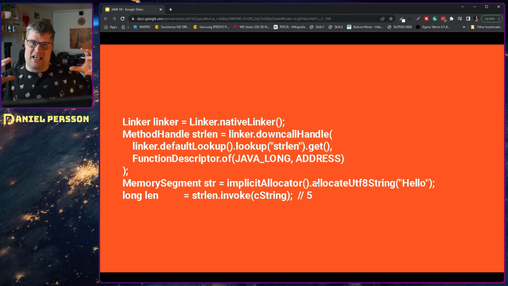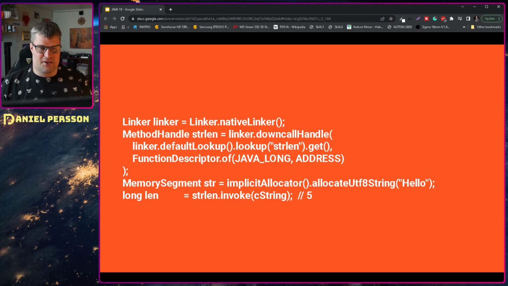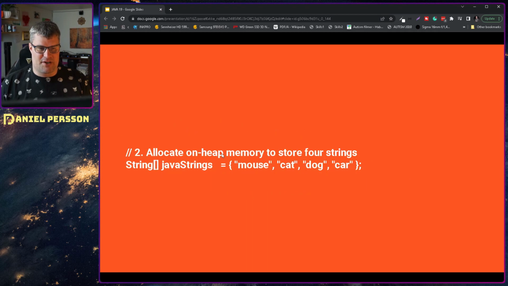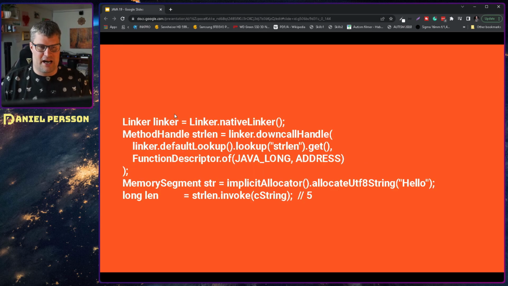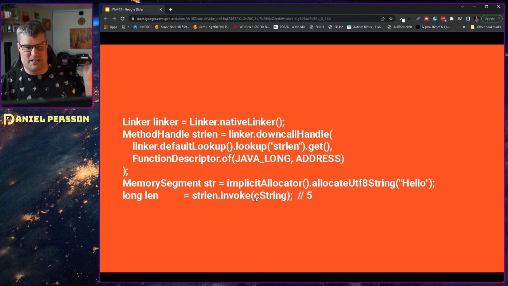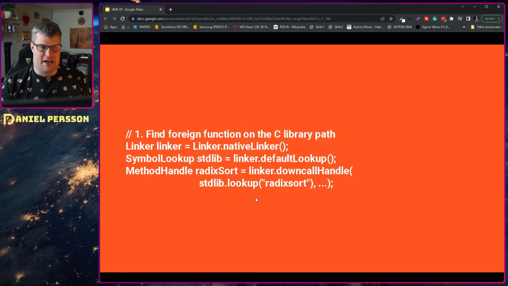So that's the actual result, and that's an address. So this linker says that we have a string length, and then we get a long back. And you see here we create a memory section, we implicitly allocate a UTF-8 string, hello. We send that into an invocation of this strlen, and we get a length back. So that's a very simple, small example. If we look at the next example here, this is a little bit more involved.